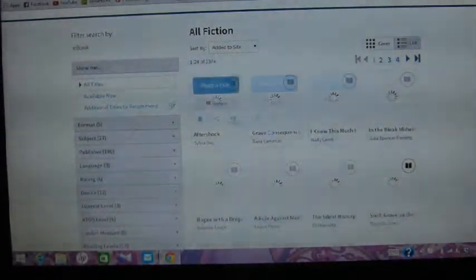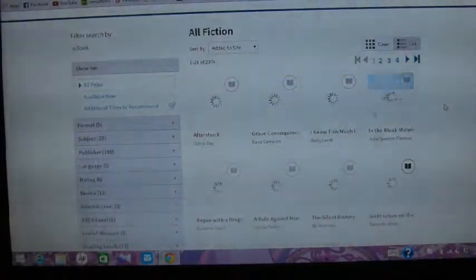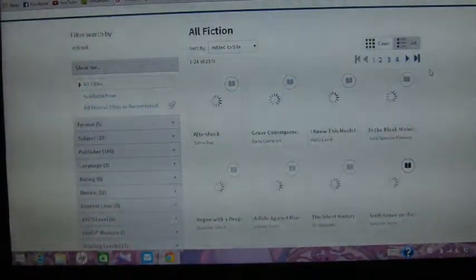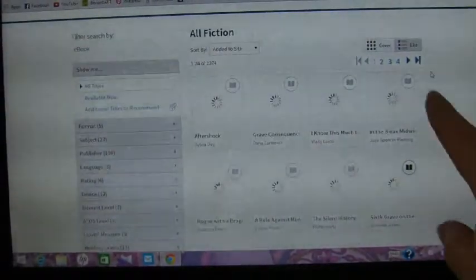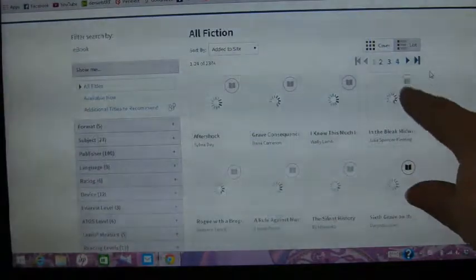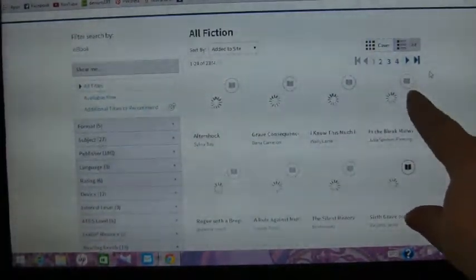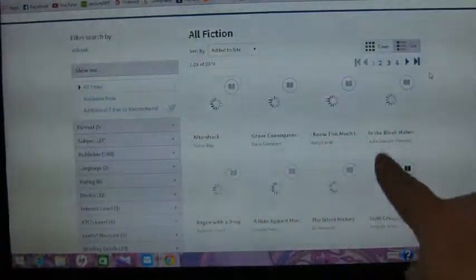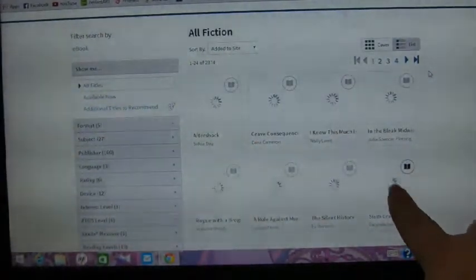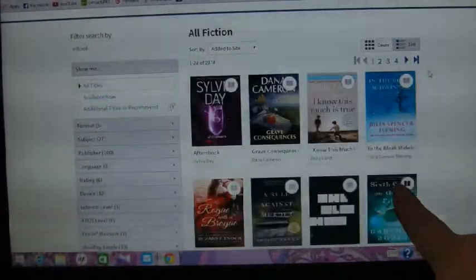You'll see that the book covers are loading here. If you see a grayed in, or perhaps grayed out book cover, that means that the item is not currently available for checkout. If you see it blacked in like this, that means that it is currently available for checkout.